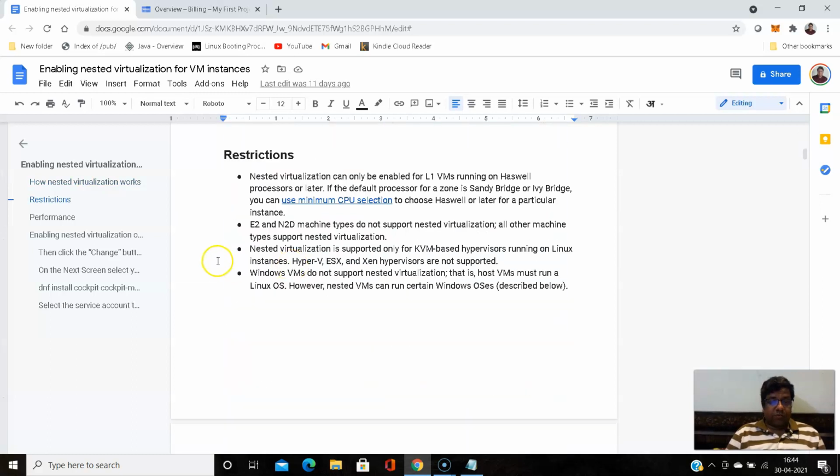So let's proceed further. There are some restrictions as well. Nested virtualization can only be enabled on L1 VMs running on Haswell processor or later. If you search for it in the Google documentation, you will get more details about it. E2 and N2D machines do not support nested virtualization. These are the categories of machines which do not support it. Hence, we have to select N1 or N2.